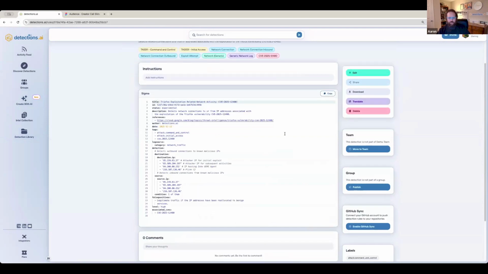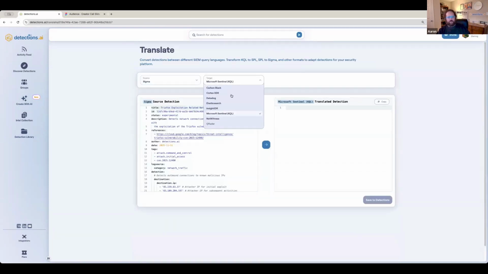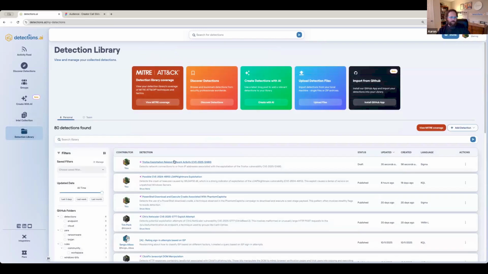There's a couple different things you could do here. I mentioned before translate. If I go into translate, this is where you can ship your detection in some other languages that aren't AI supported, like NetWitness, QRadar, Datadog. So you can support multiple language supports. You just pick your rule and where you want to go to and translate it. But I won't do that right now.